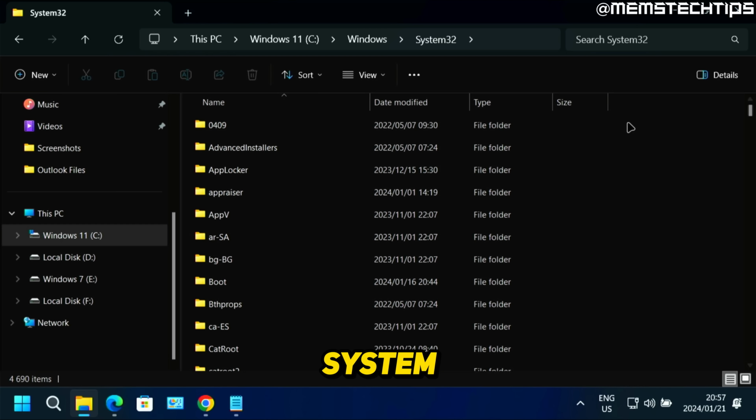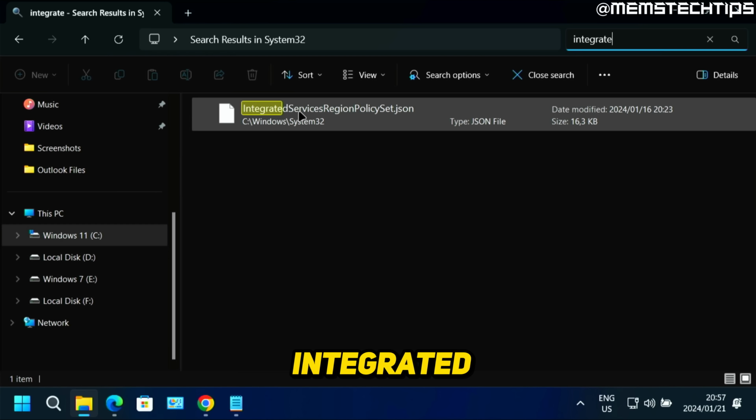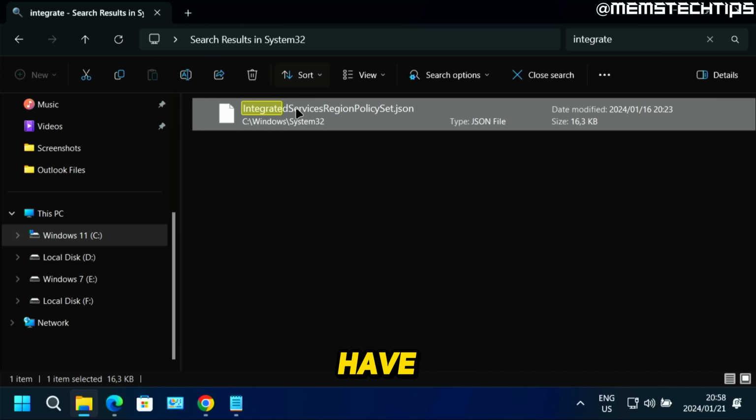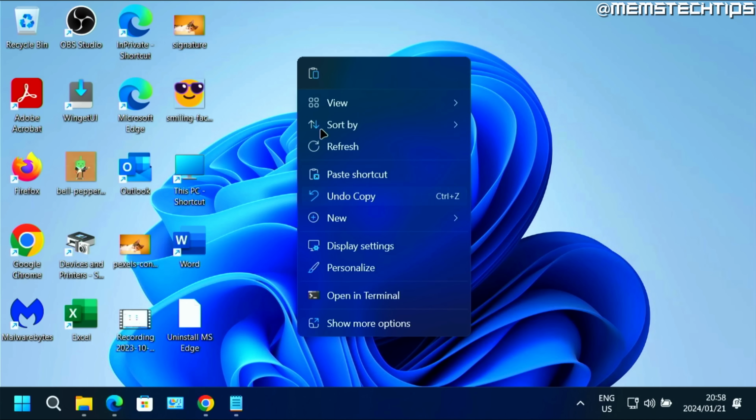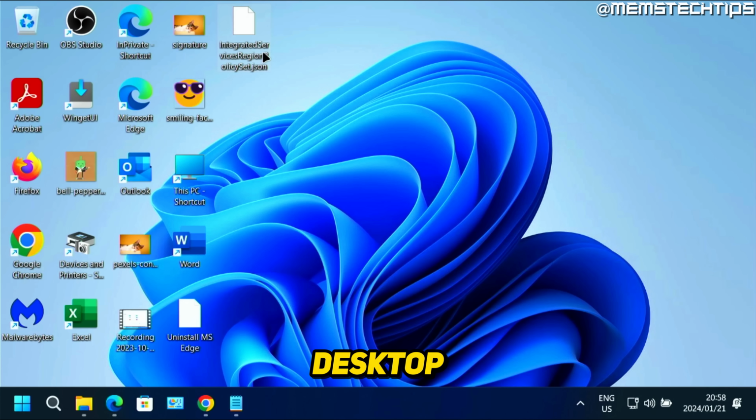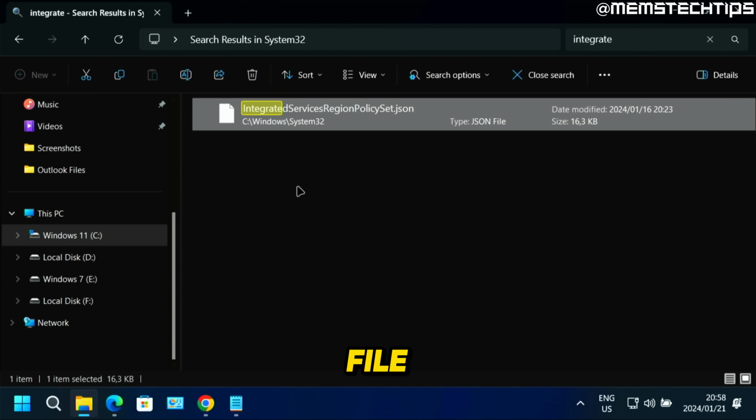And once you're in the System32 folder, do a search for Integrate. And then you should find this Integrated Services Region Policy Set.json file. And once you have this file, just select it, right click on it, and then copy it and just make a backup of it on your desktop. So just paste it on the desktop so you have a backup of that file. Then go back to your File Explorer.